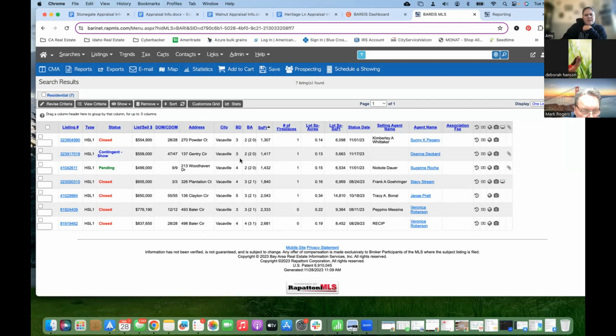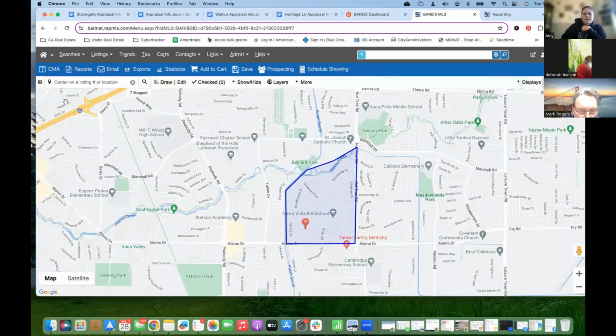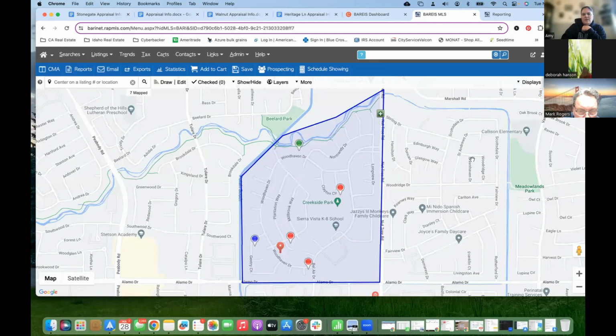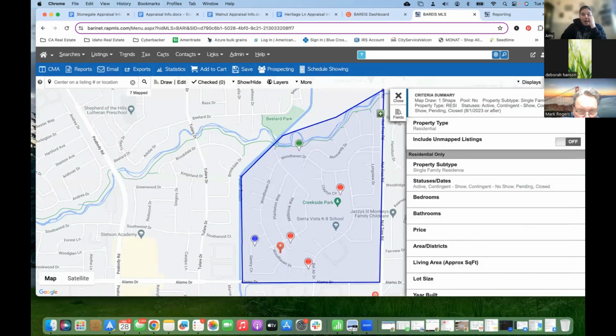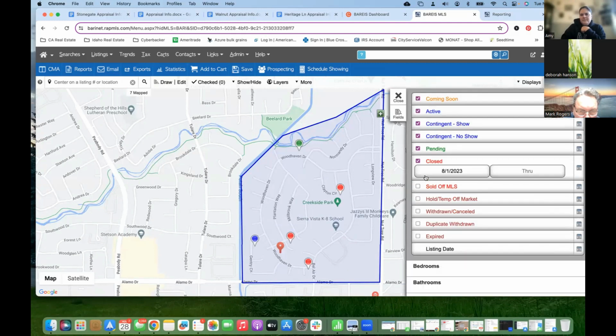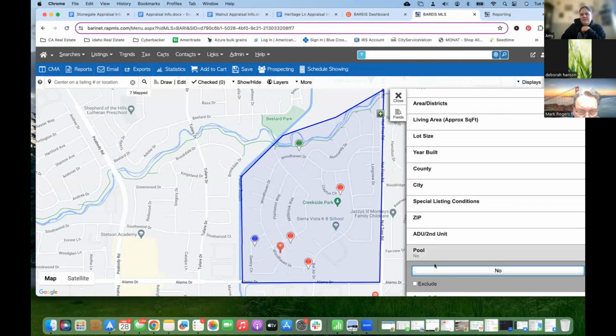Why didn't that one come up? That's interesting. Woodhaven, 412 Woodhaven. All right, let's go back to revised criteria. Somehow it didn't pull up the active property. All right, let's try to get that active property pulled up. Oh, maybe it was a coming soon. Nope. Just hates me. Oh, because I said pool no. I should have said pool any. There we go.